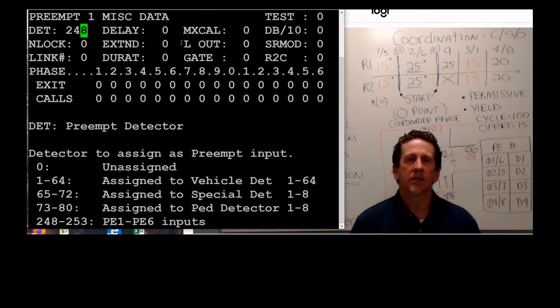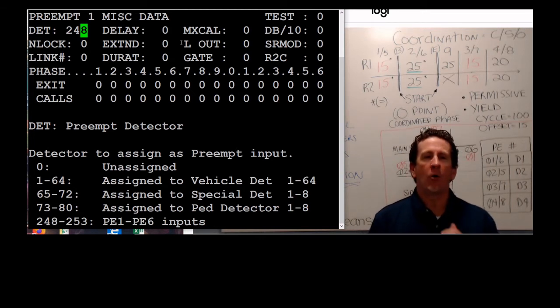So the preemptions have all programmable inputs right now, where before preempt 1 through 6 was always inputs 248 to 253. It was always like that. The only difference now is they're programmable, so we can program to anything we want. And so we just have the luxury of programming. And this just ties again into TS2 and what we're able to do with TS2.